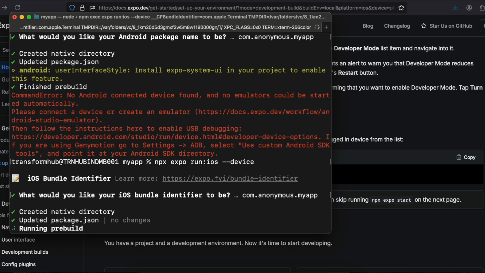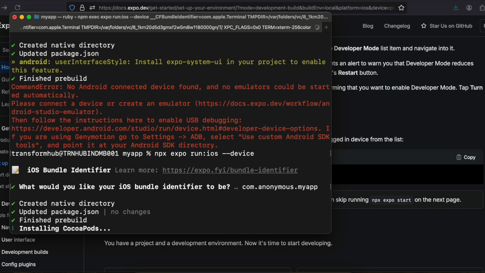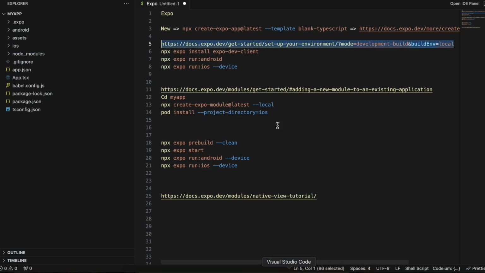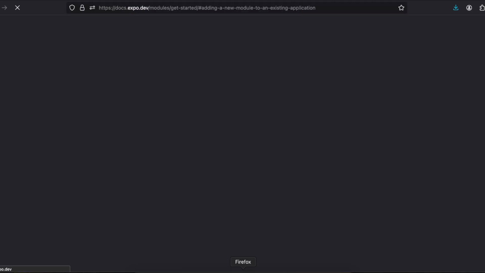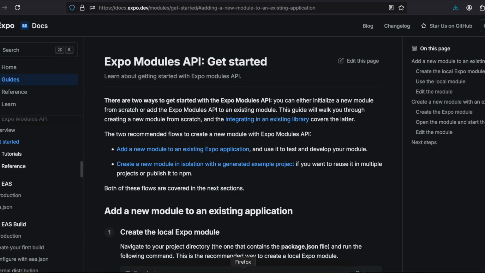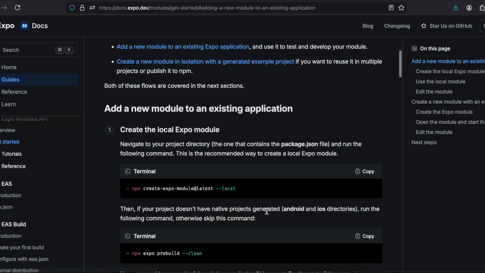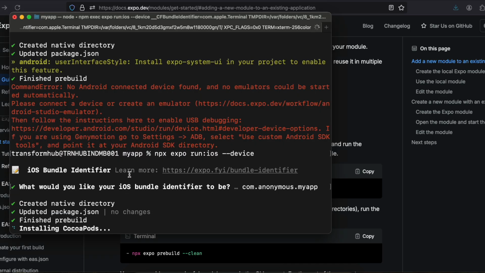Now this will take a little bit of time because it has to do all those CocoaPod installation stuff, so be patient. In the meantime, we also need to open this particular documentation. If you want, you can go through it. This basically tells us how to create a native module. We will have to copy this particular command, but we'll have to wait for this CocoaPod installation to get completed. Once that is done, I will come back.